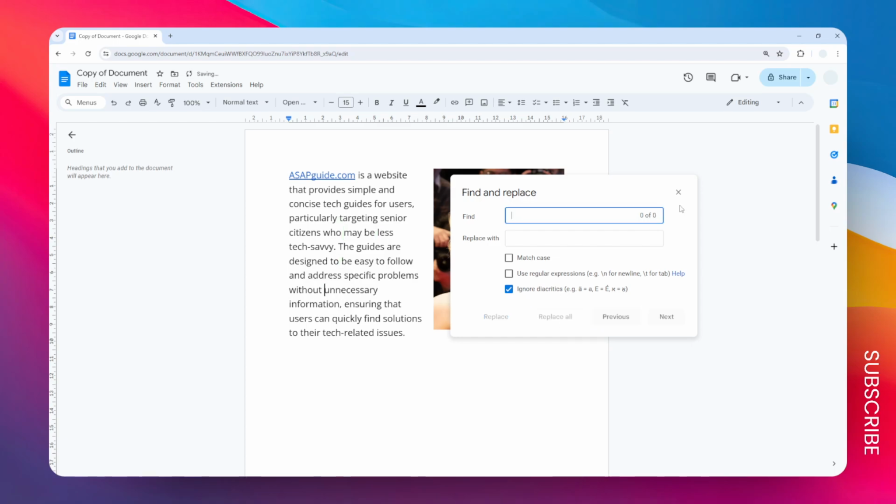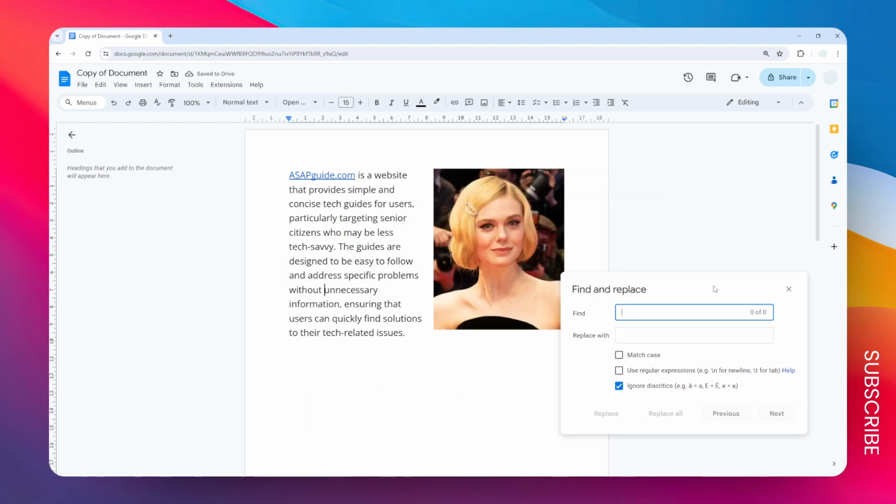And there you go. So that's how you can remove the extra spaces in your Google Docs document.